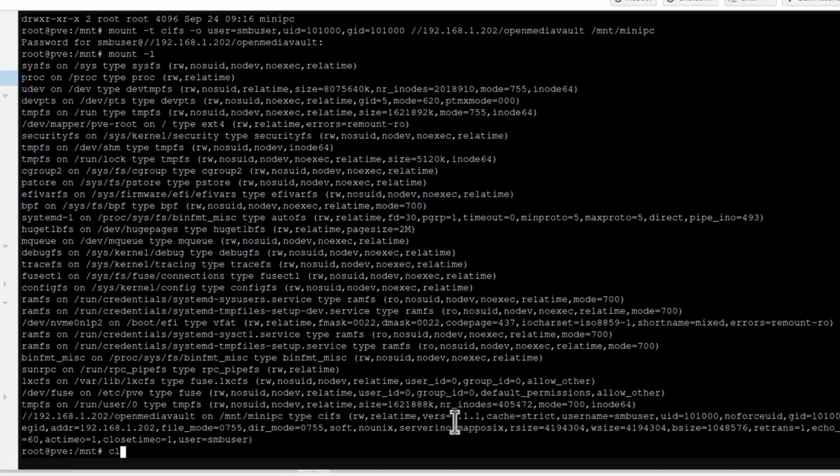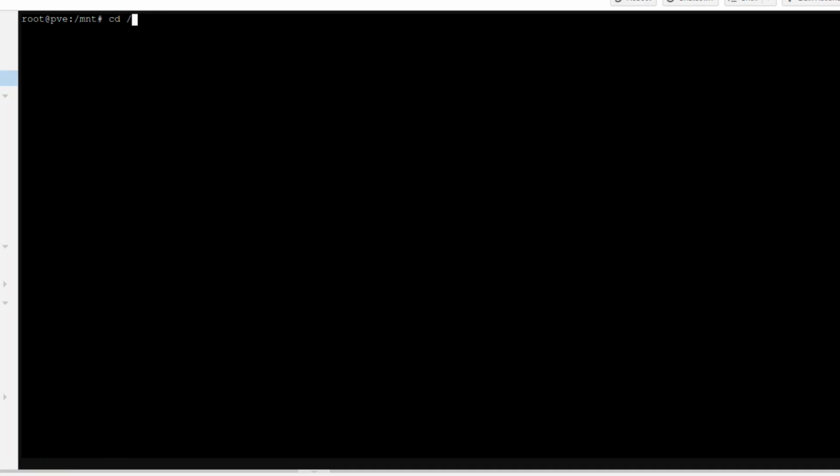Let's clear. If I go to... no, sorry, I'm already here. So if I run ls -l, this time my mini PC folder has user ID 101,000 and group ID 101,000. Now, the only thing we have to do is pass it further to the container. We have mount point from the Proxmox to the OpenMediaVault, but the missing bit is from the Proxmox itself to the container.